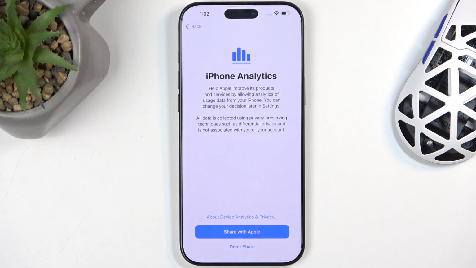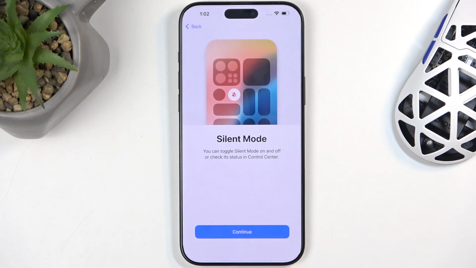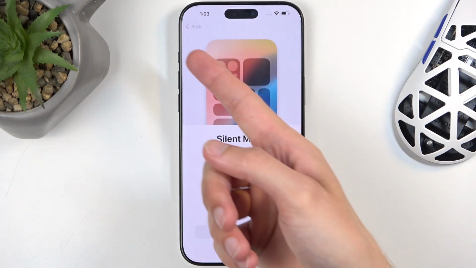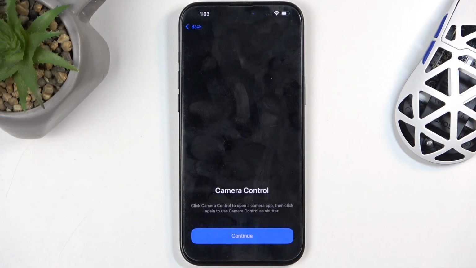iPhone Analytics. Help Apple improve its products by just basically spying on you. I'm going to select don't share. Light and dark display. So this is just basically dark and light mode for iPhones, or auto mode. Same thing that you have on Android if you've already seen that. I'm going to stick with the light one. Silent mode. So you can toggle silent mode on and off, or check in Control Center. You can do that easily with the button right here anyway, which, speaking of, I'm gonna select not now. I already know how to use this.